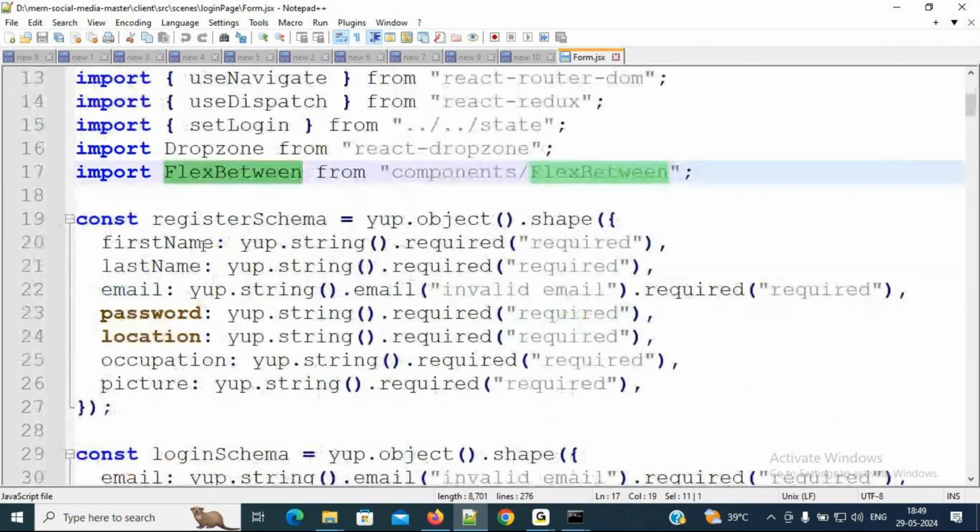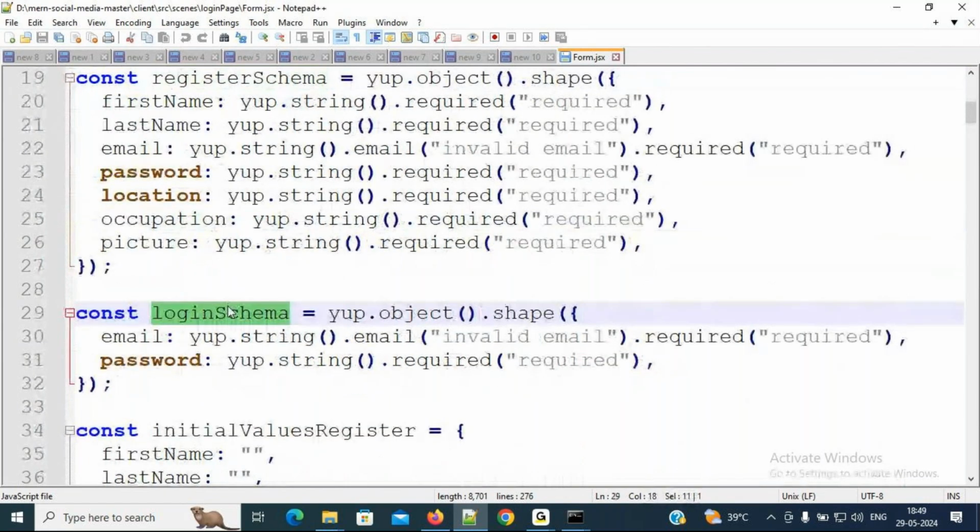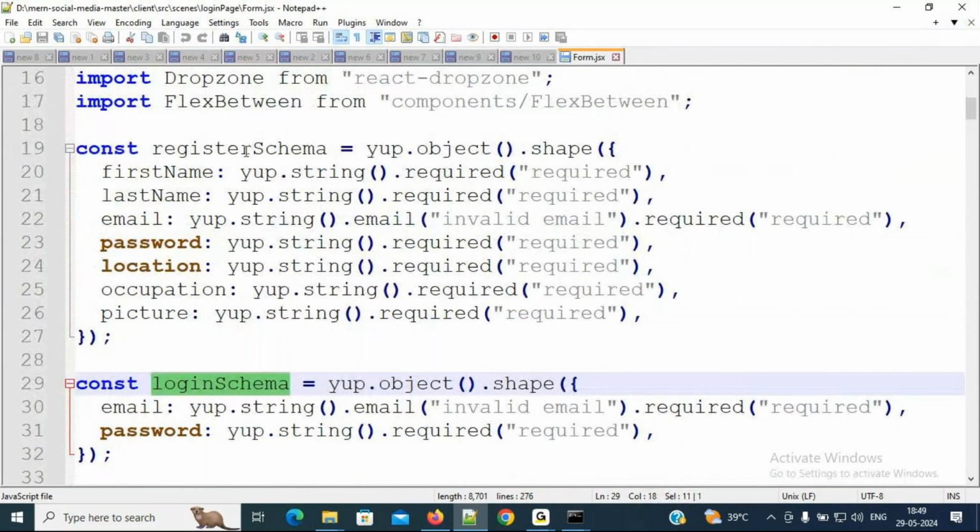See here, everybody, I am using only one component for two different functionalities. The component is one, the page is one, but two different functionalities. So I am writing the functions: register schema and login schema. In the register, what are the things I am entering? First name, last name, email, password, location, occupation, user picture. These are the things I am uploading.